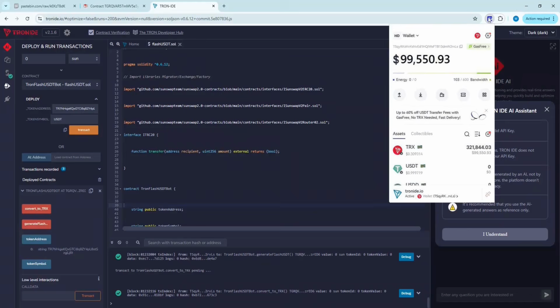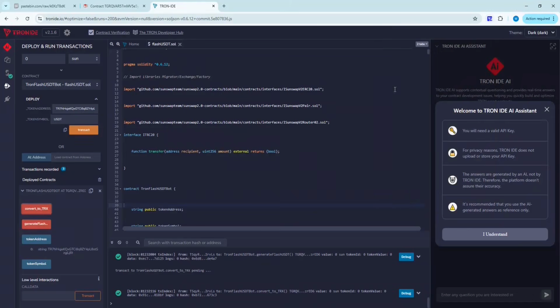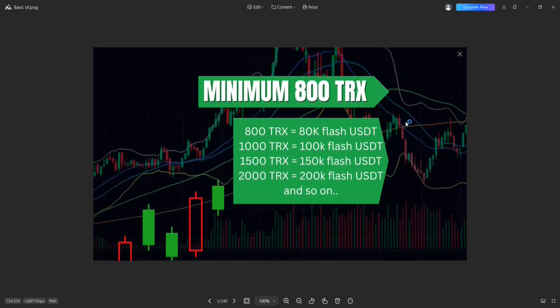This is a permanent balance and can be used for trading, P2P, etc. Also, you can generate as much USDT as you want. Just make sure it is above 800 TRX, which is the minimum threshold.